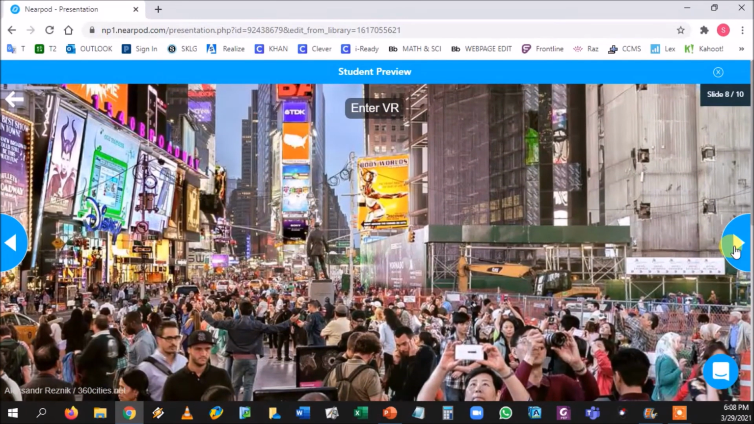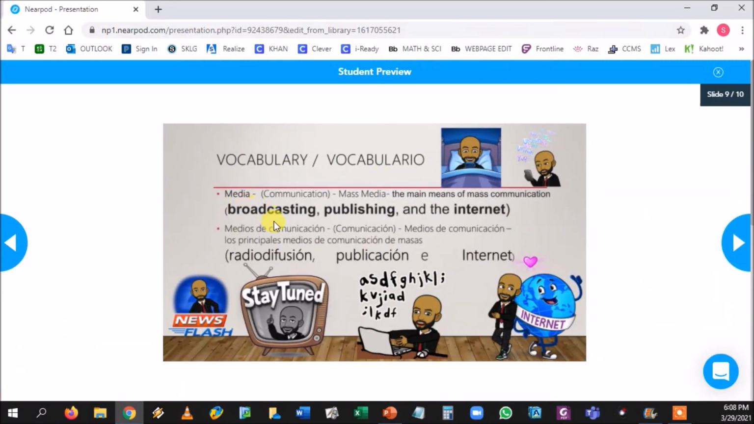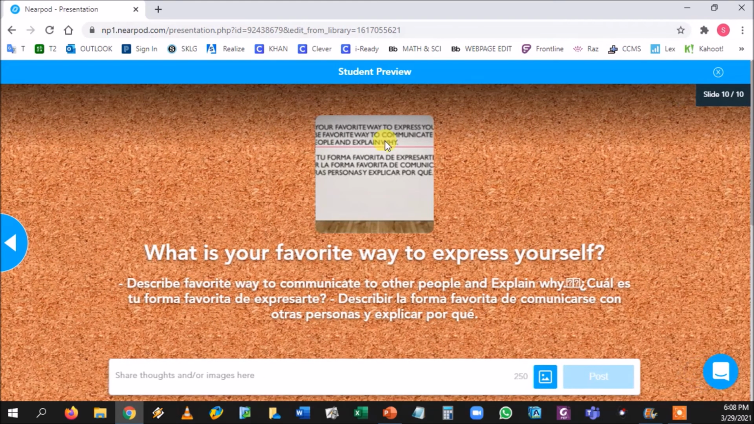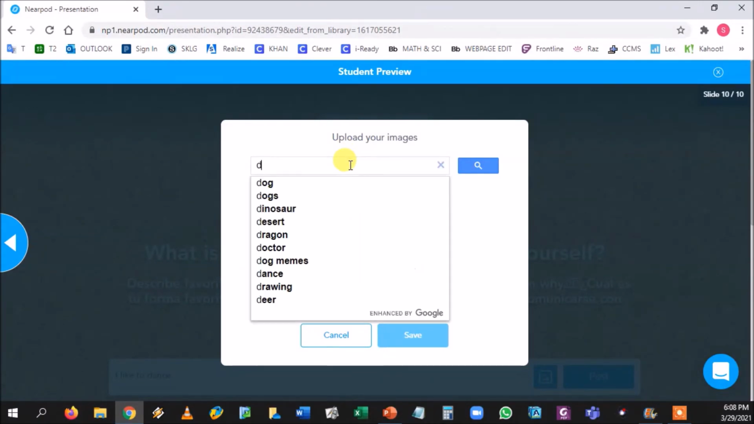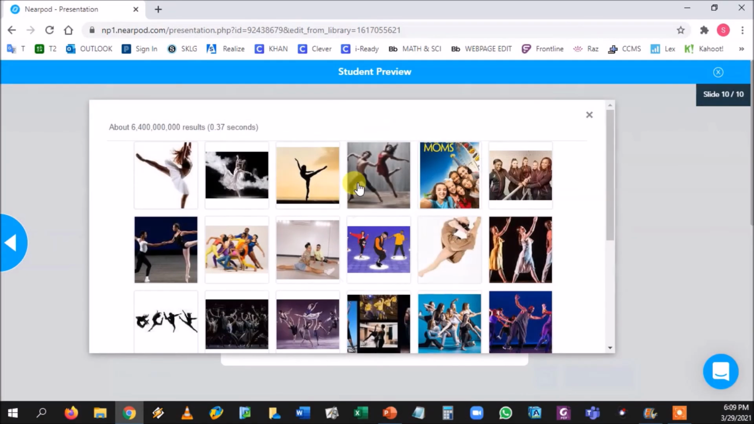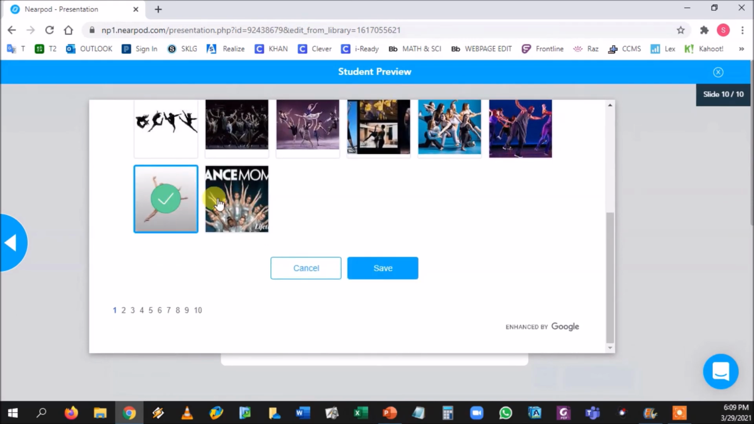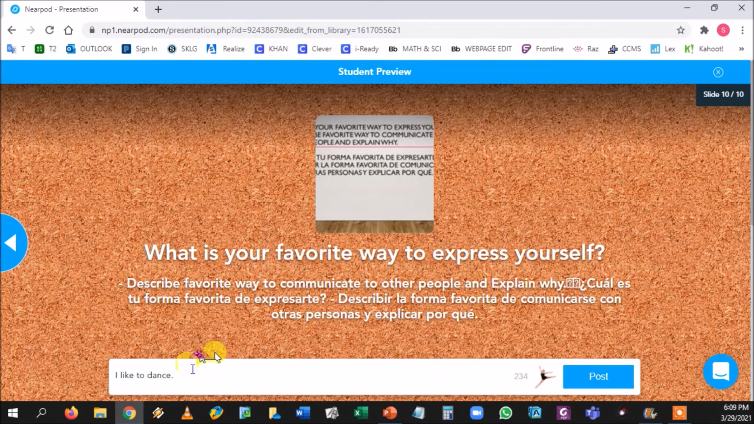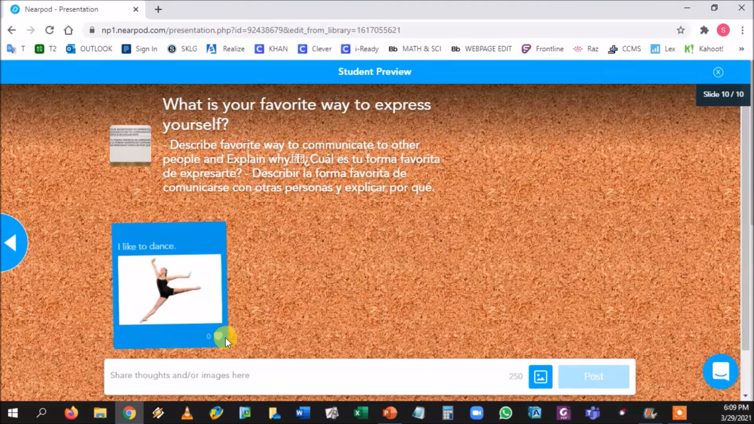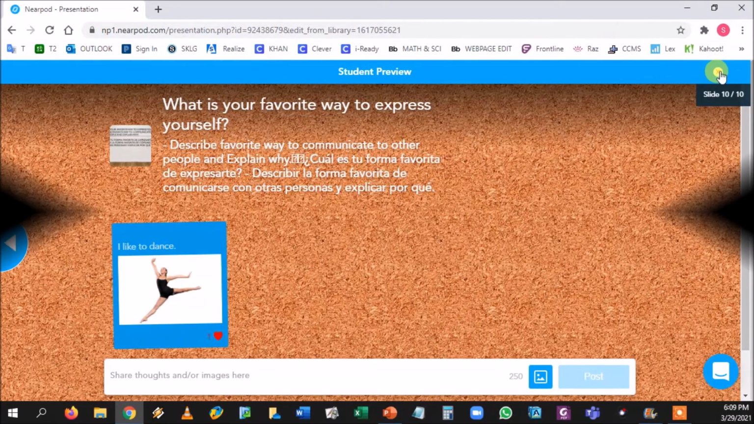So then we went to our next slide, where we went into media. And we explained what media was. And then finally, we did the collaborate board. What is one way, their favorite way to express themselves? And they were able to, I like to dance. They could pick a picture. They could press dance. It shows them different pictures of dance. There it is, and they could post it, and there it would go. Okay, I can press like.